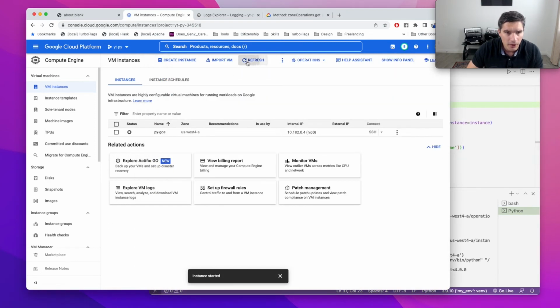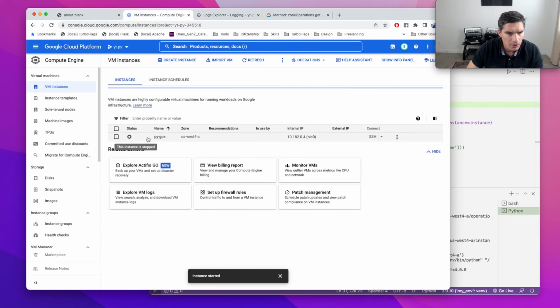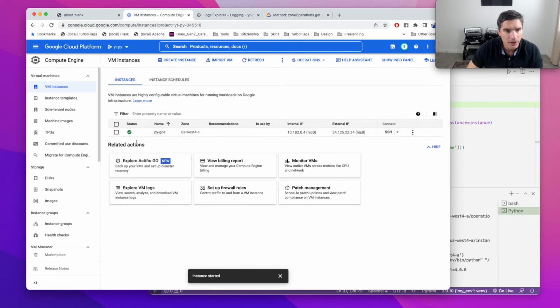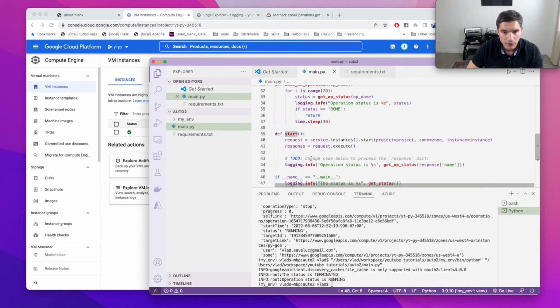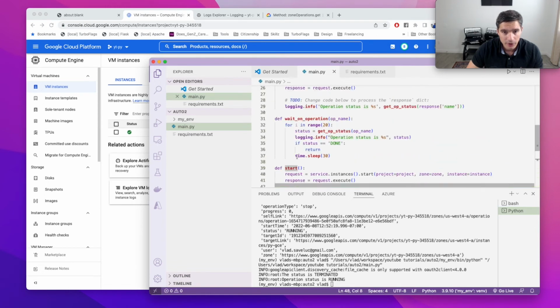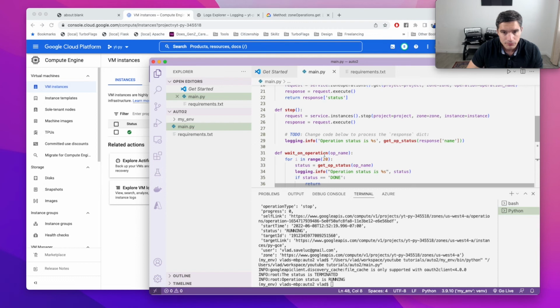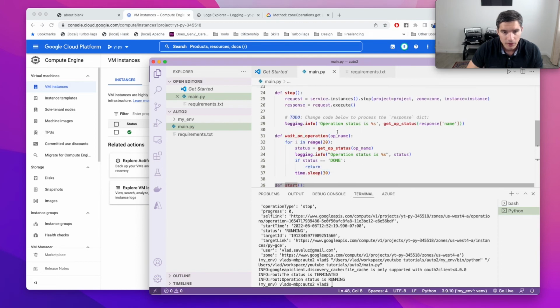So I think now our VM is, yeah, it is running, it's green. So we're going to work on the stop, we're going to call the stop function. So in here, we are going to call this wait on operation.